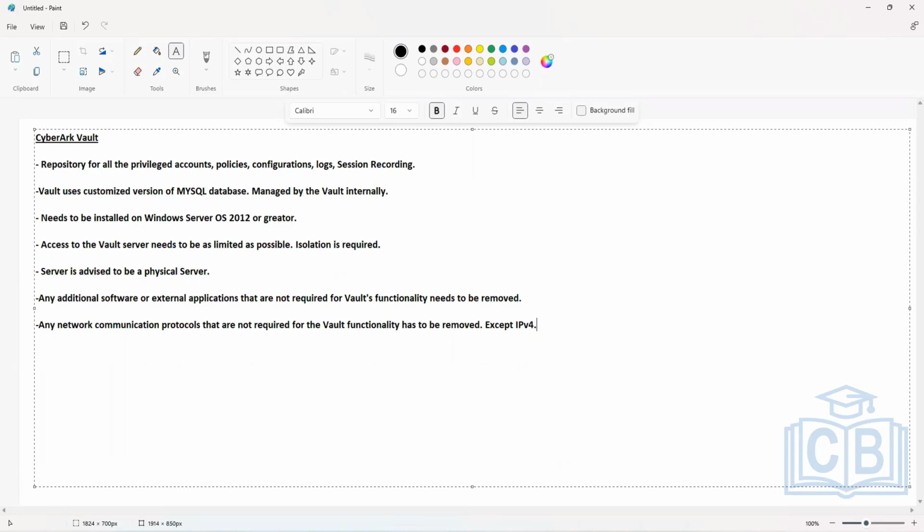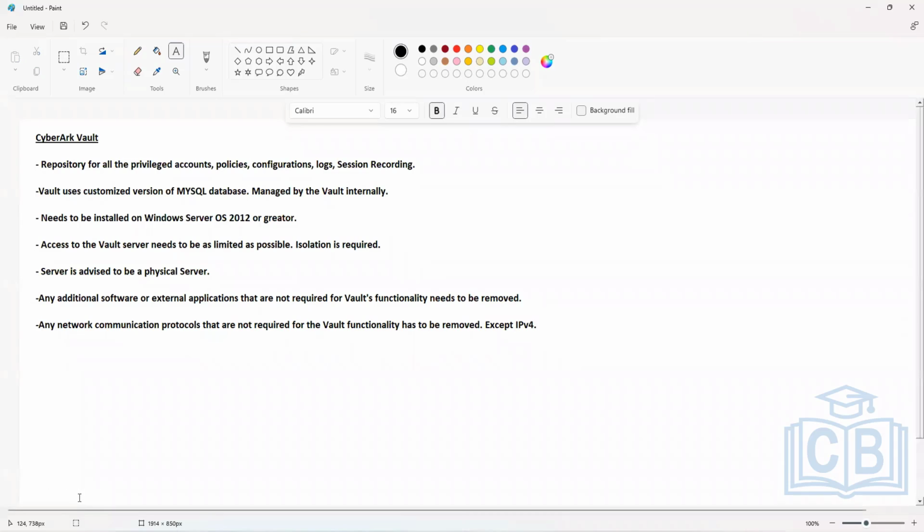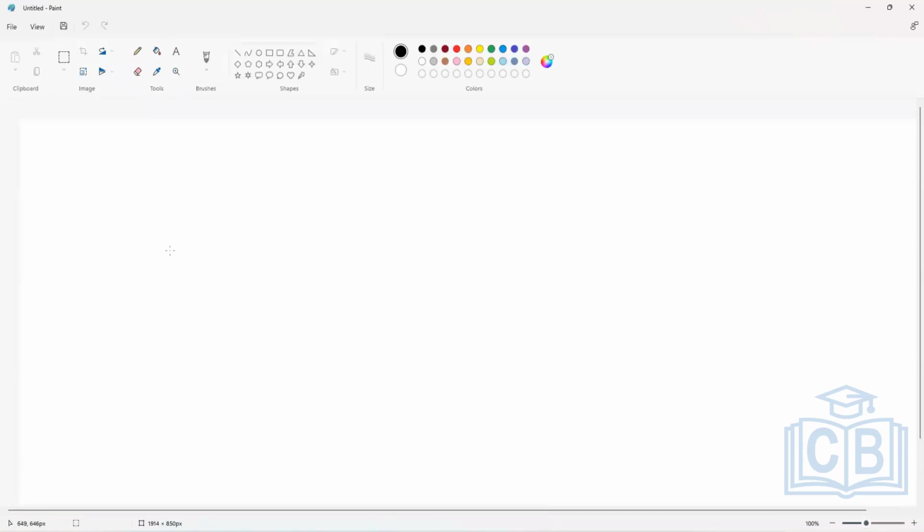So if the vault is so isolated, so limited, how does the communication work actually? How do the PVWA and CPM, which are going to be installed in the Active Directory or organization's network, communicate to this vault server? Let's understand that with some graphical demonstration.